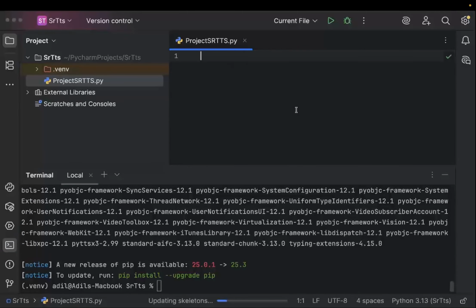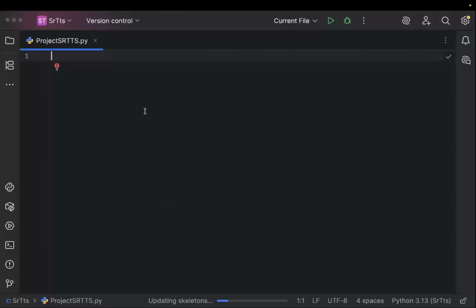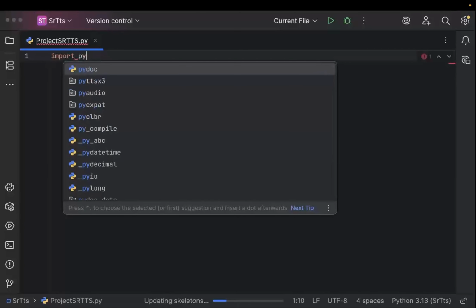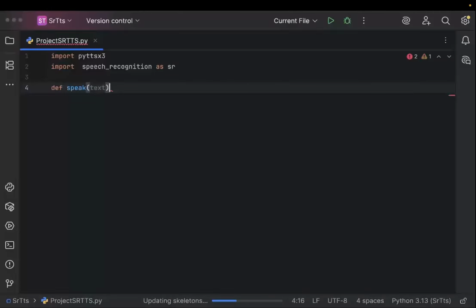Now let's start our coding part. Let me minimize this and close the terminal. Now first of all let's import our packages. So import, first of all pyttsx3, and then we have to import the speech recognition library, and let's call this sr in short form. Then let's have a function which is speak, and here let's have text as a parameter which will be passed, and here we are converting text to speech.